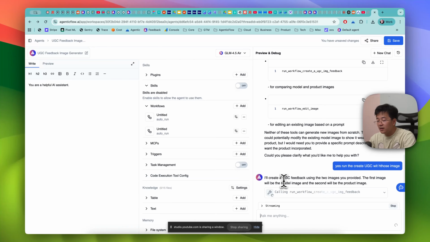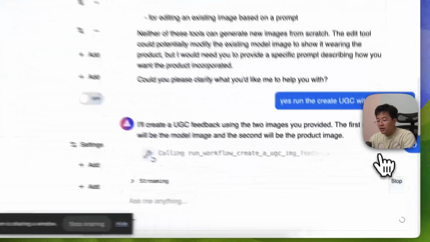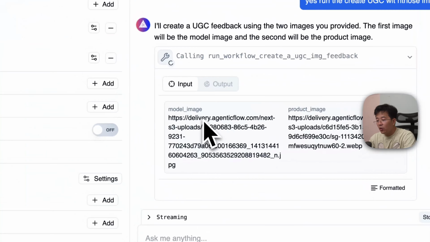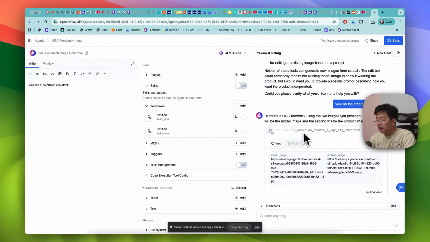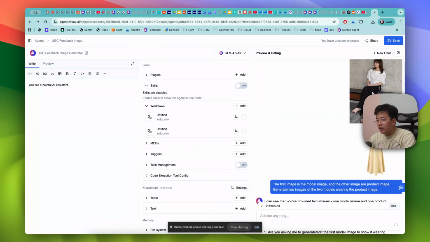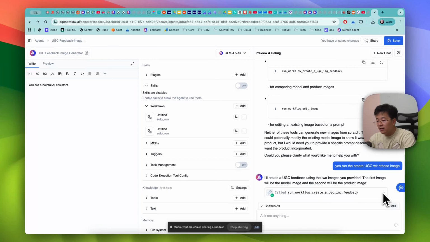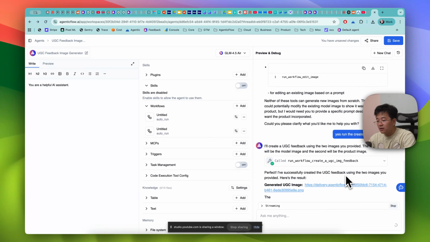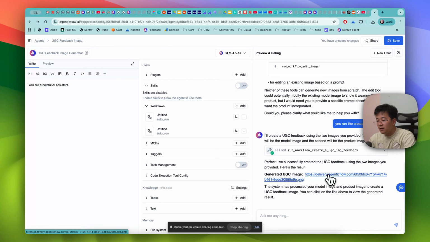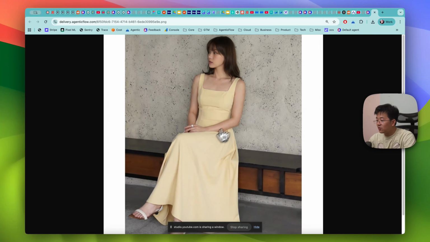As you can see here, the agent is actually sending a call to the workflow, run workflow, create UGC image feedback, and it is uploading the model image and product image like what we already configured here. We are waiting for feedback, and it's done already. Let's see what it came back with. Okay, this generated UGC image. Let me click on this one. Okay, quite nice, right? The model is actually wearing the yellow dress that we used.